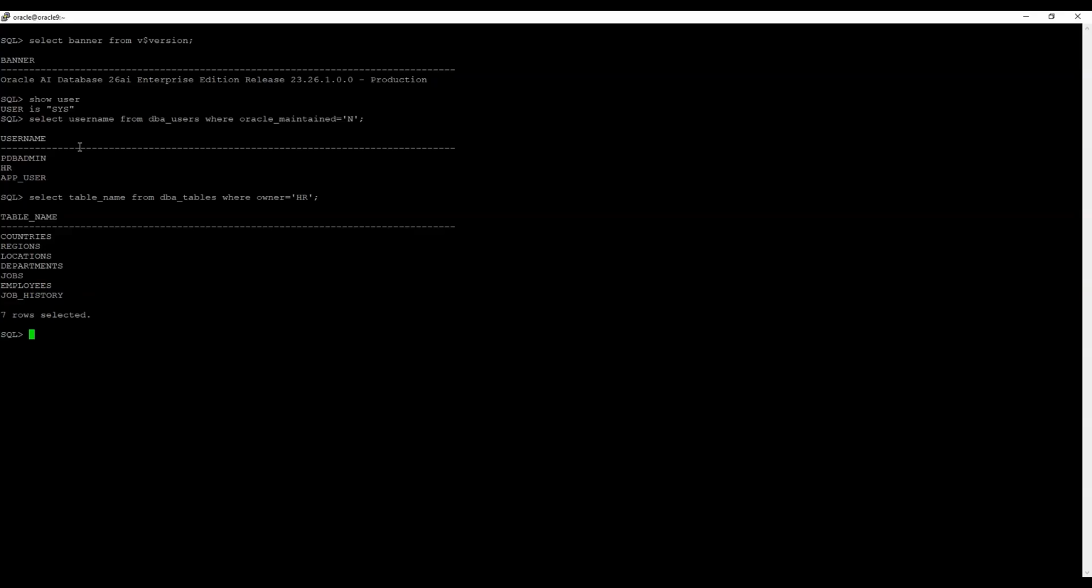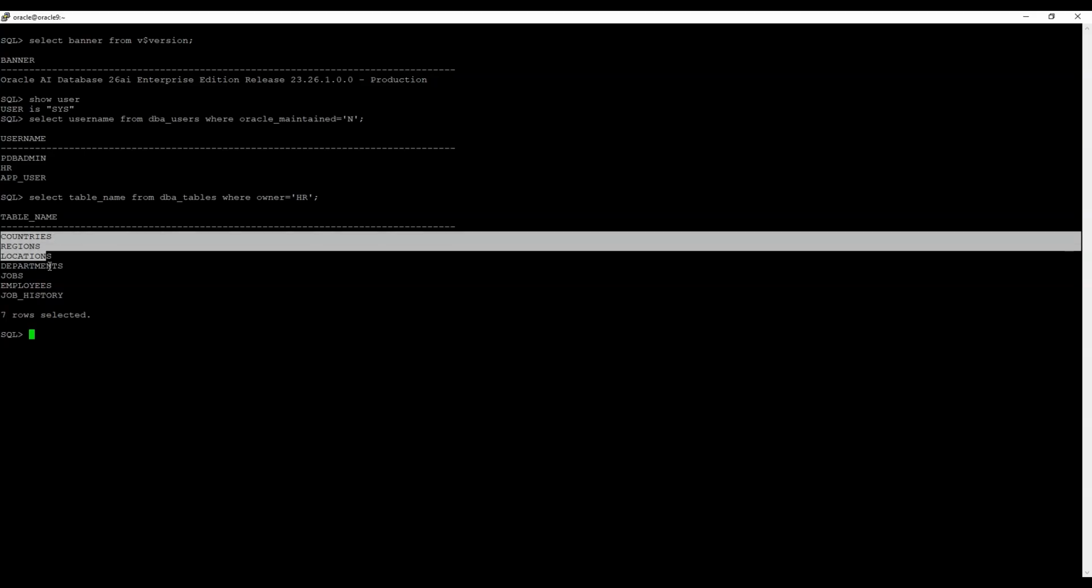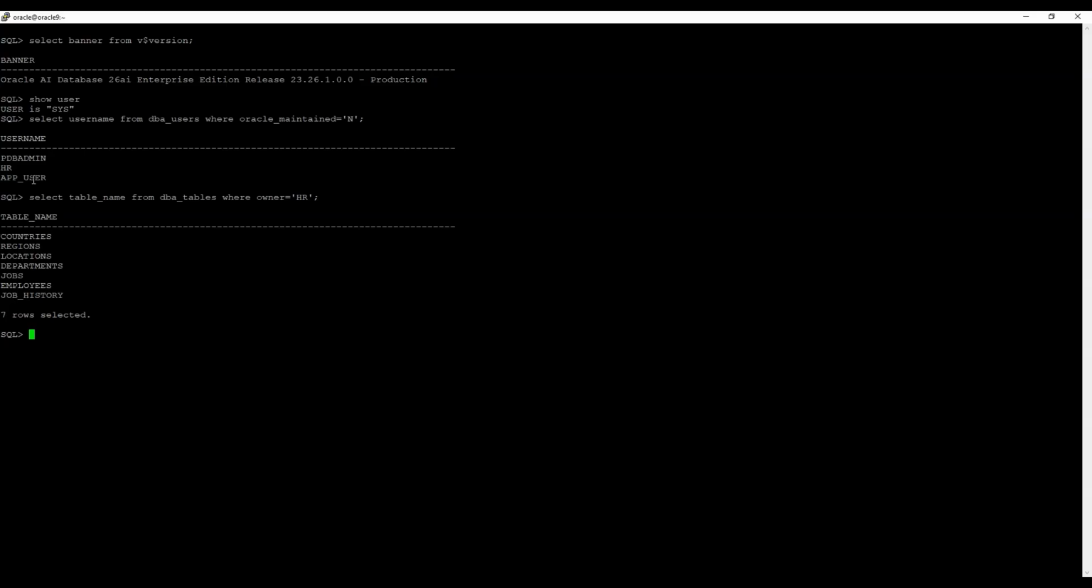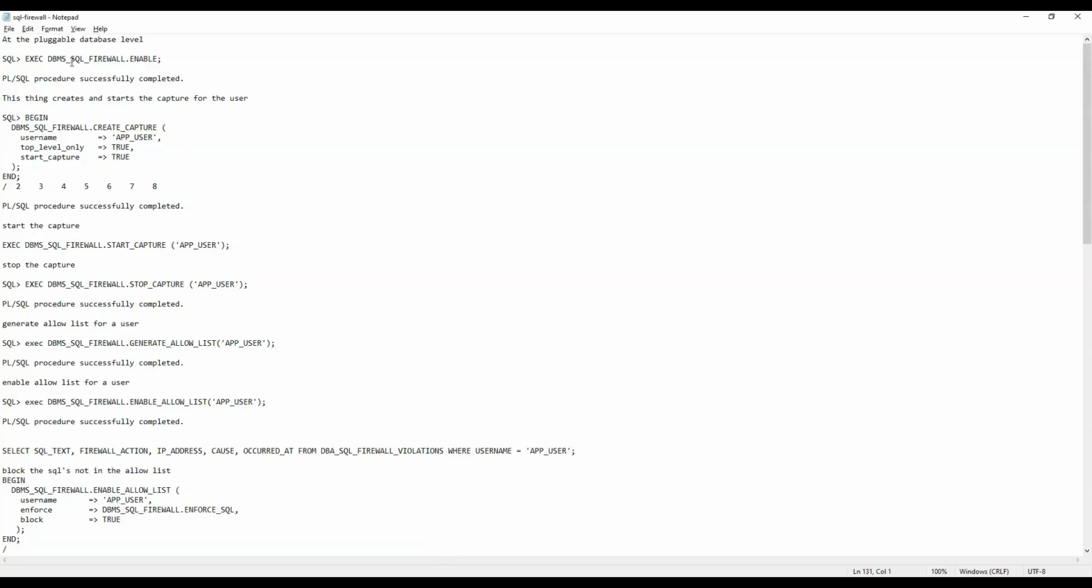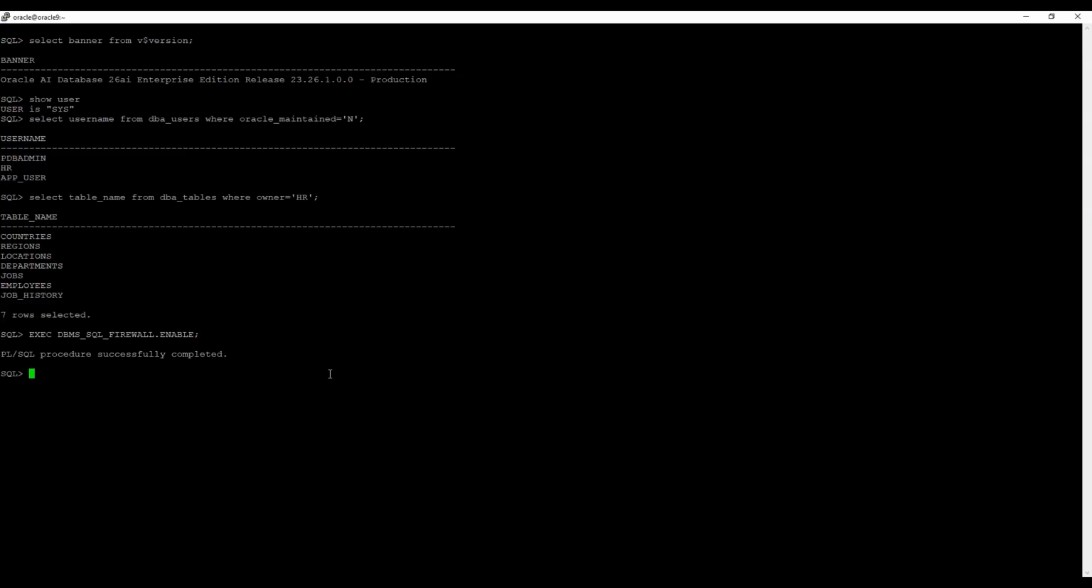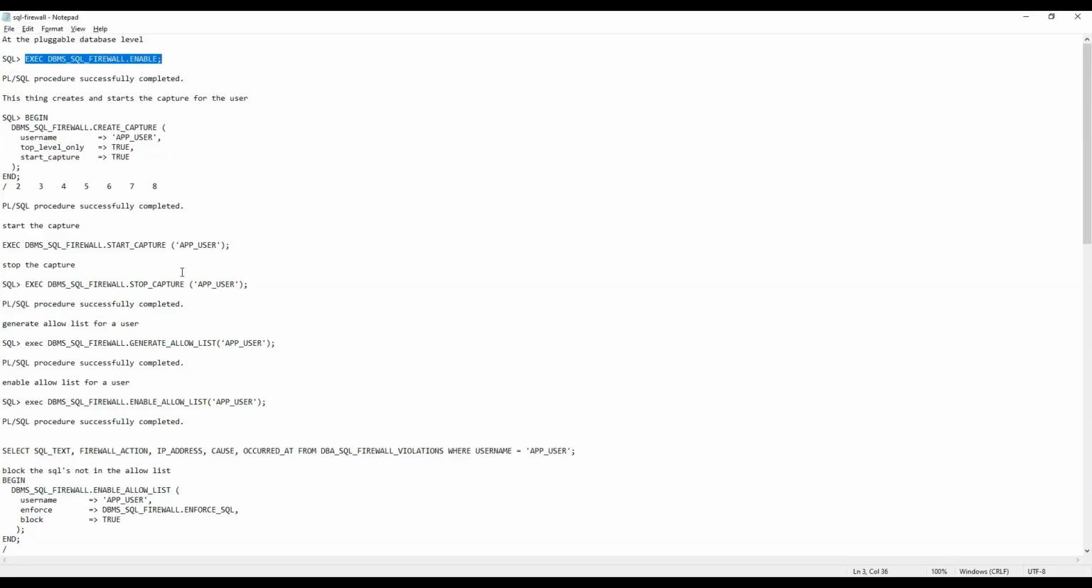Let's see this practically. This is my 26 AI environment and I have a HR schema and an app user. HR schema is having these objects, and the app user is granted the read-write privileges on the HR schema's objects. To enable the firewall, we need to run this thing. Now we want to create an approved set of SQLs for this app user. For that, we need to run this thing.